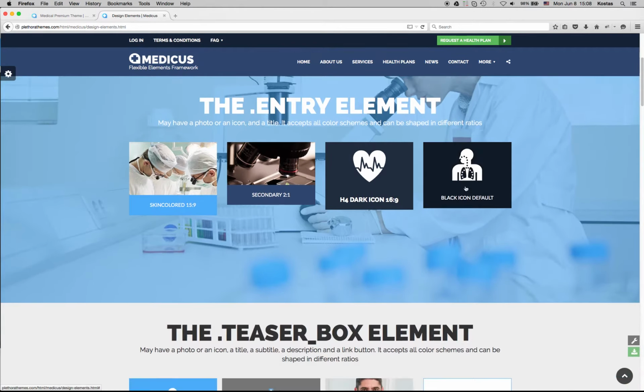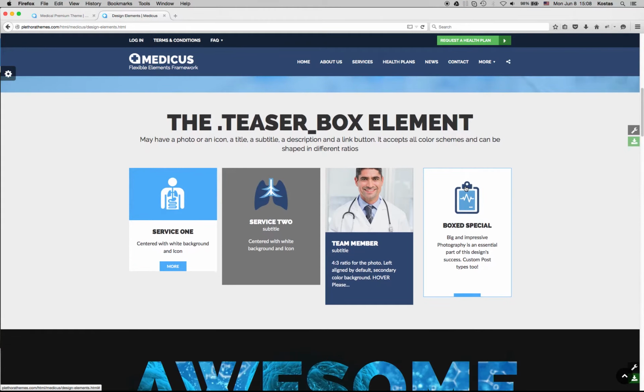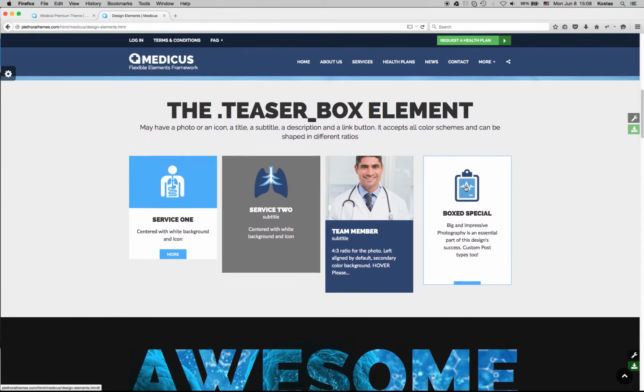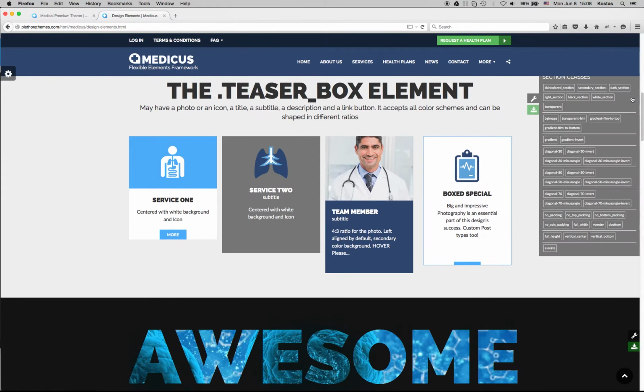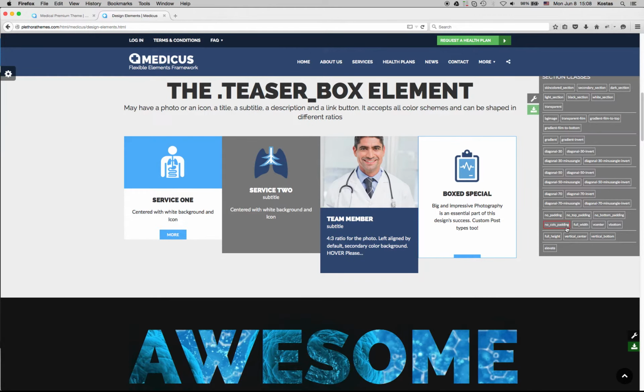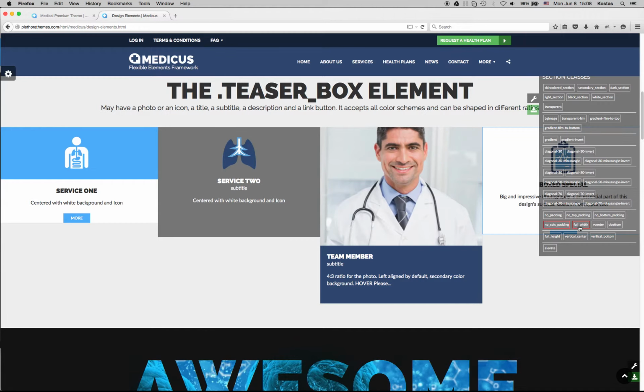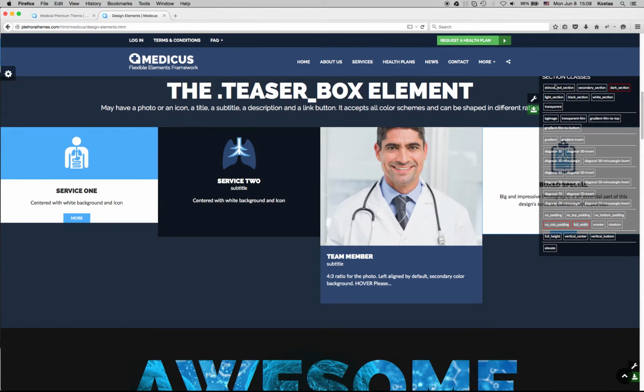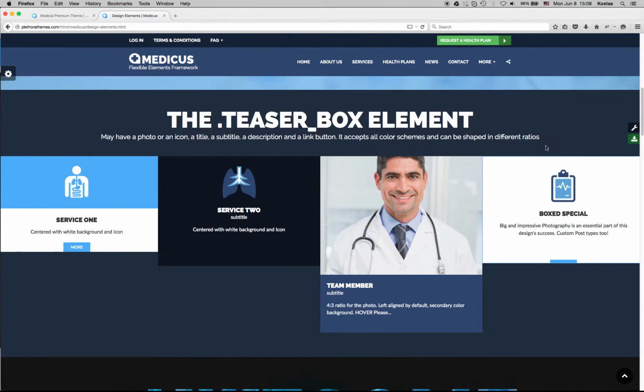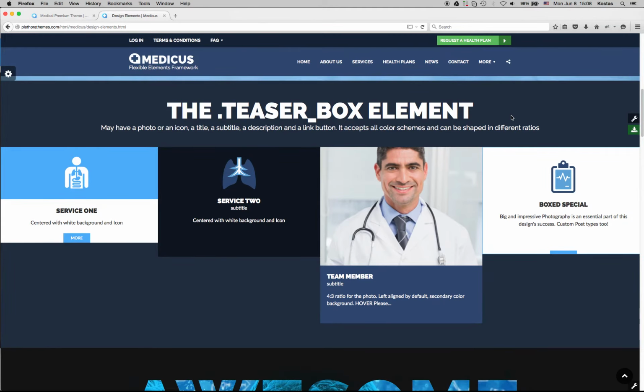Now let's go to the teaser box element. Here we can remove, for example, the column paddings by adding the no cols padding class. Then we can make it full width, and we can make this a dark section. So instantly we managed to create a completely different layout with just 3 CSS classes.